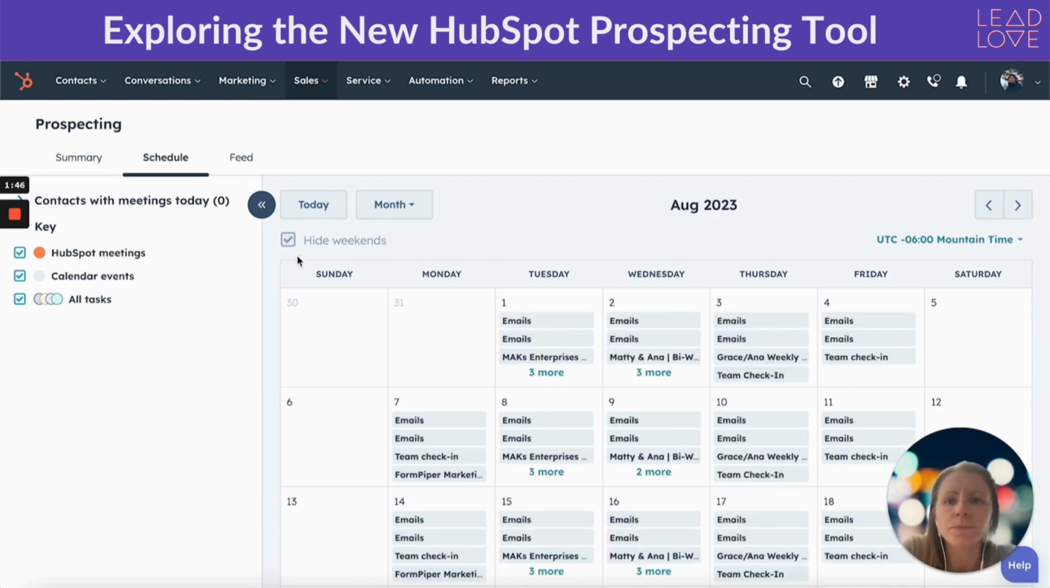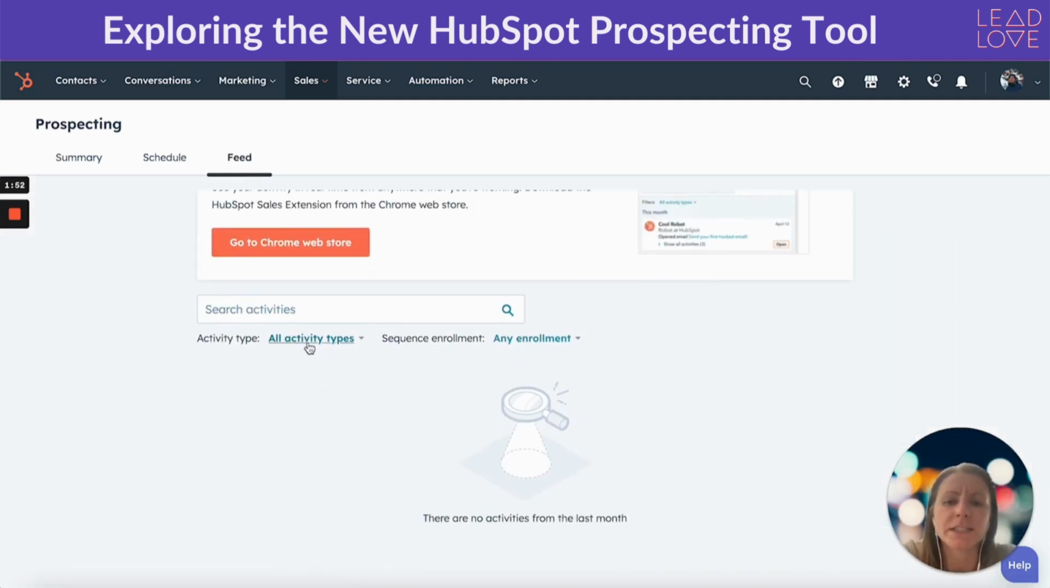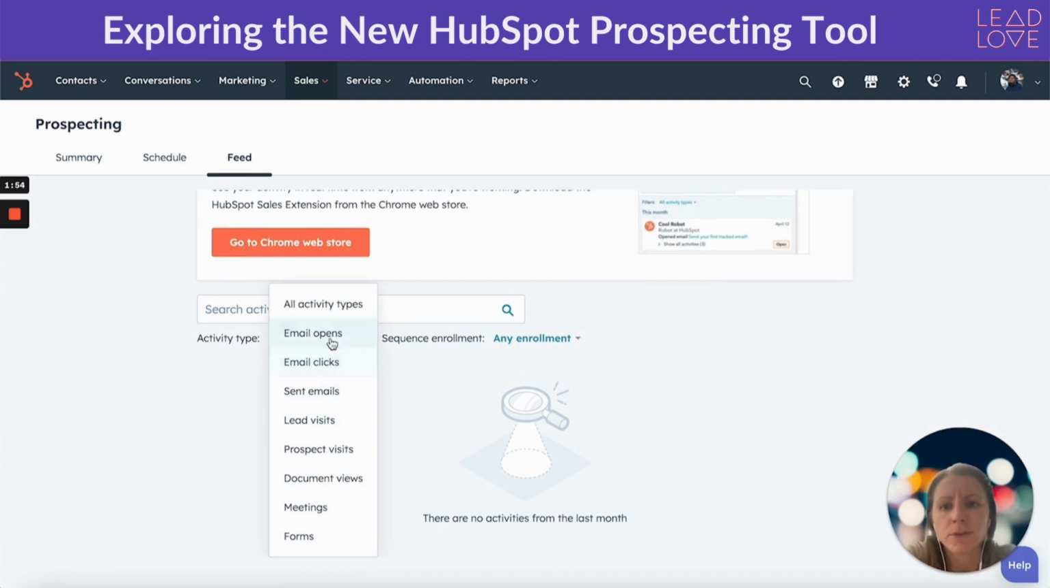And then feed, you will be able to see all of the activity types, email opens, email clicks, sent emails, things like that through your sequences, lead visits, prospect visits on your website, document views, meeting links and forms that you have set up.